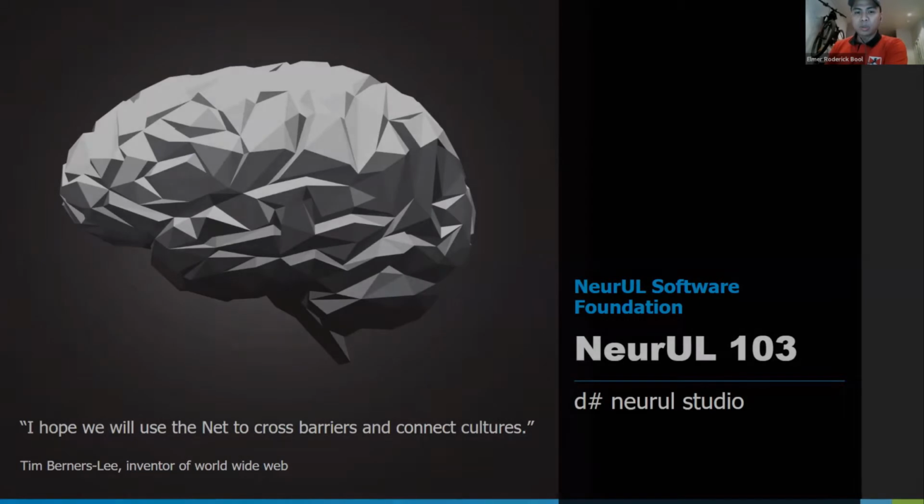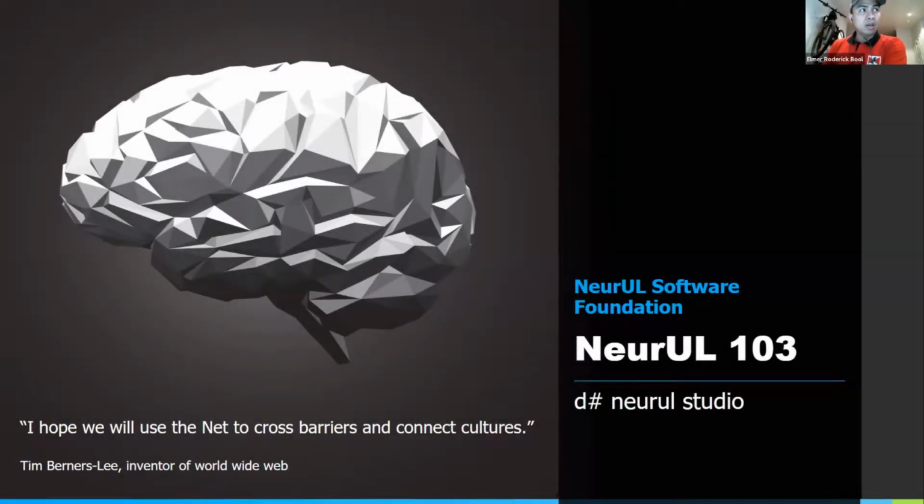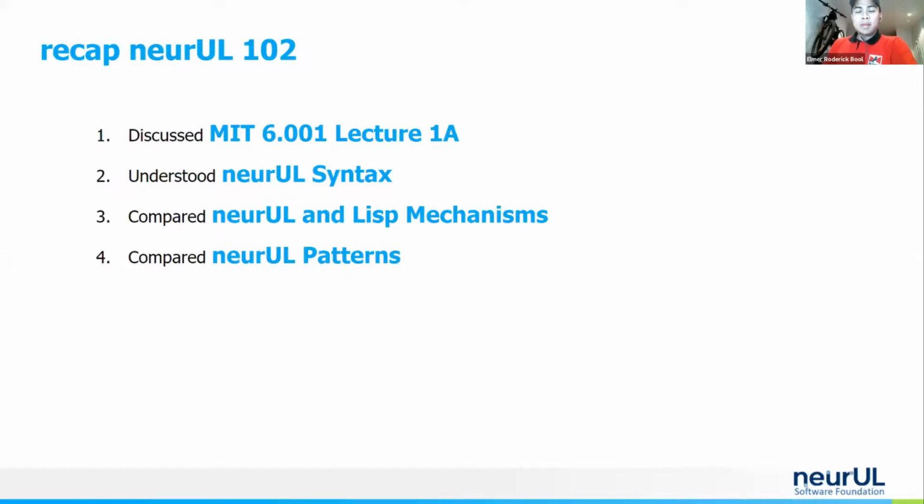This is the Dash Neural Studio session. So we'll look at the Dash editor and designer and use it to edit your neural networks. Mathematical analysis of nature. To recap the last session, we discussed the MIT 6001 Lecture 1A. That forms a very basic framework for understanding languages, especially programming languages.